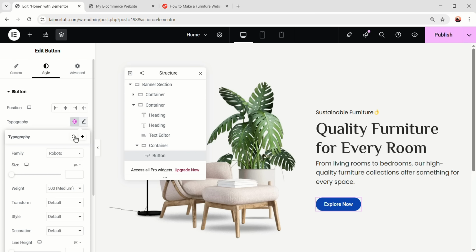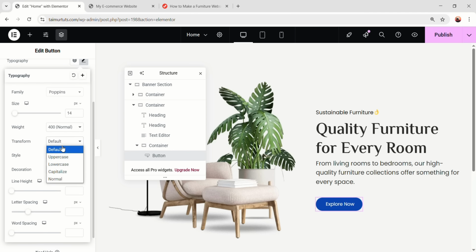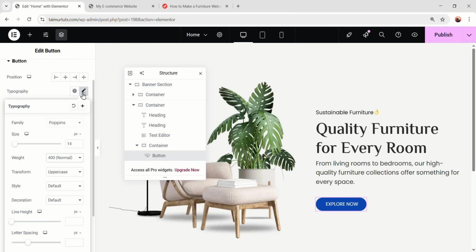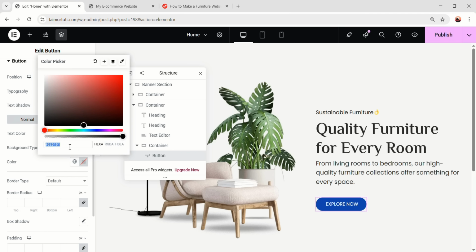First, the typography, I'm gonna make the font family Poppins. Size 14 pixel, weight 400, and make the transform uppercase, so the text will be all uppercase. Alright, close the typography, and now let's change the background color of the button. So we can use the background type here in the color. Let's type a code 0B7E8A, and we'll have this beautiful green type of color.